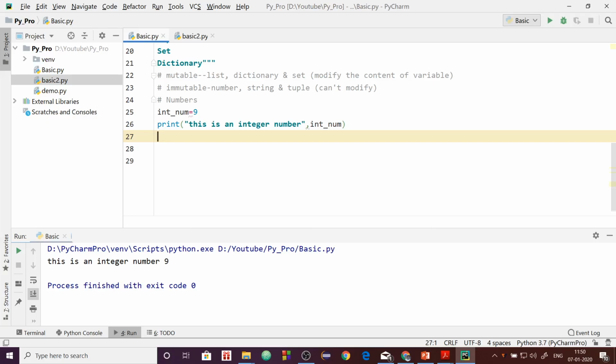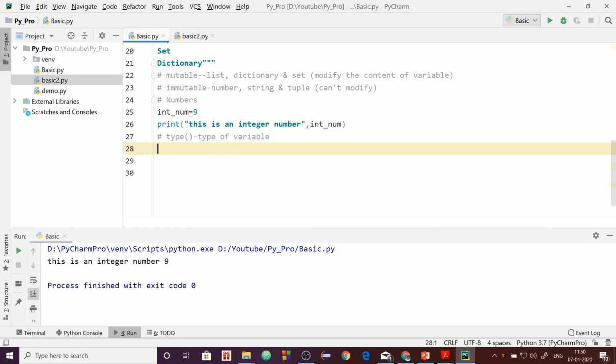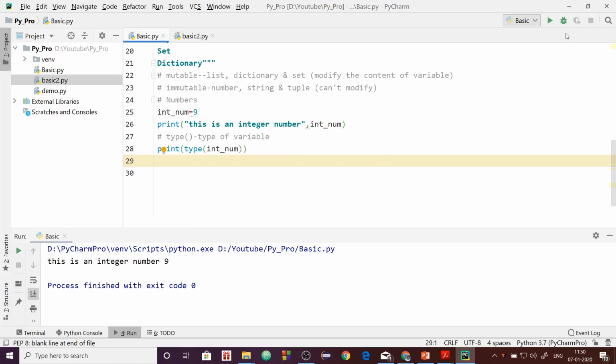Now a very important function we should discuss is the type function. Using this type function, you can check the type of a variable. So let's try this also. So type and a variable name. So class is int here.